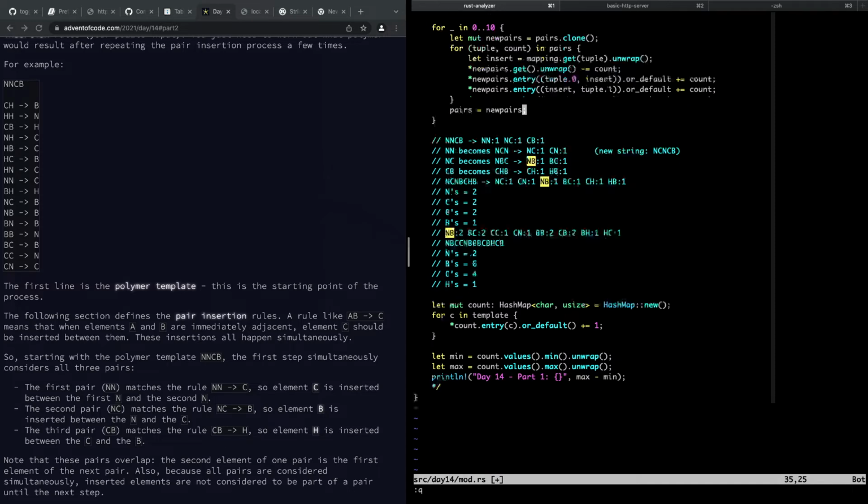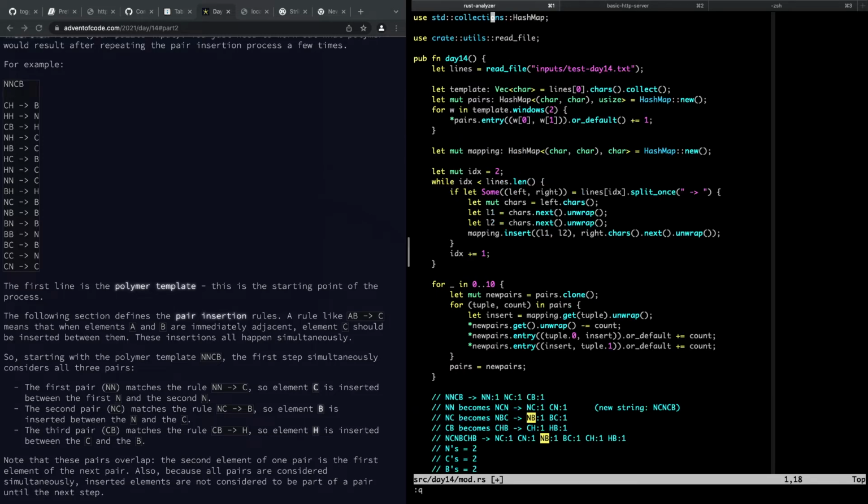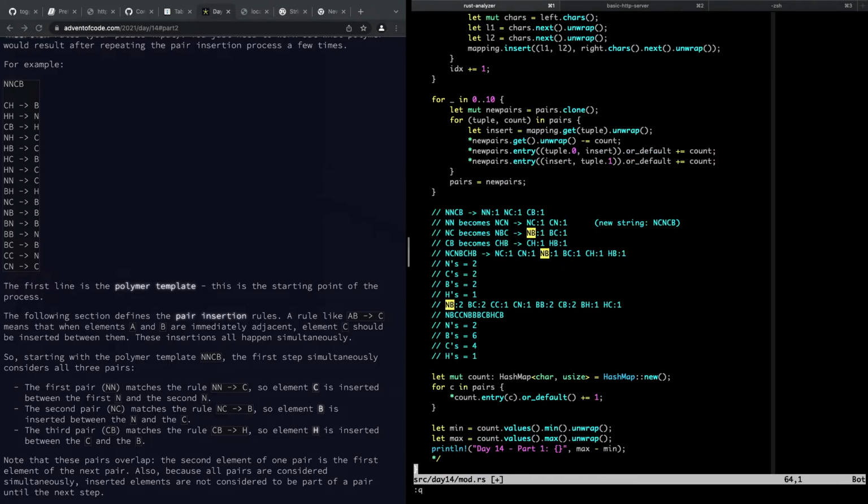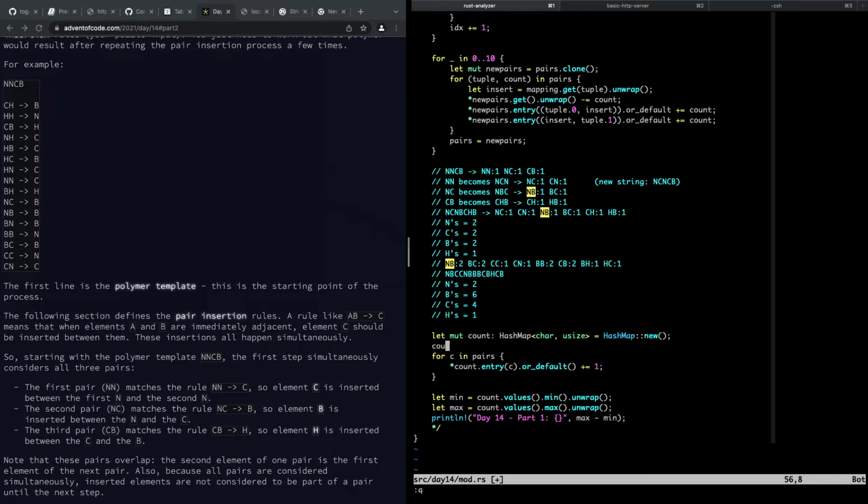And now counting changes, right? Counting, we're going to change this to pairs. And we're only going to count the first, well, we're going to count the first character of our template here. Template of 0. So let first char equal template of 0. We're going to save that for counting down here. Count entry first char, or default plus equals 1.